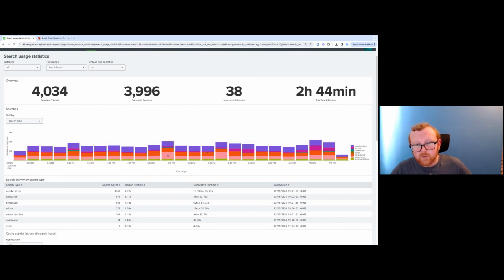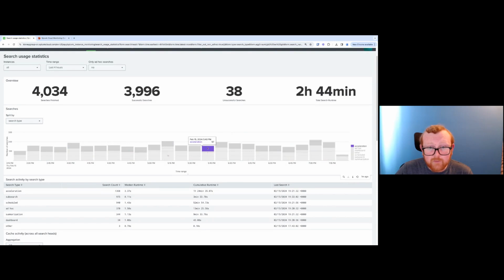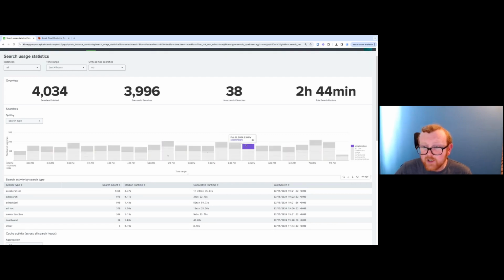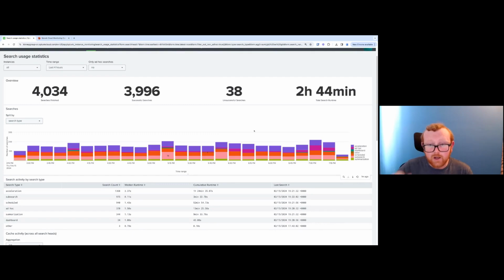you're having performance issues within your environment, if you look at this page, you're able to really see maybe at this time there was a huge spike in acceleration searches, or at this time there was a spike in scheduled searches. You're able to see what searches are being run when and be able to help start that investigation, pinpoint where there might be some issues with certain types of searches.